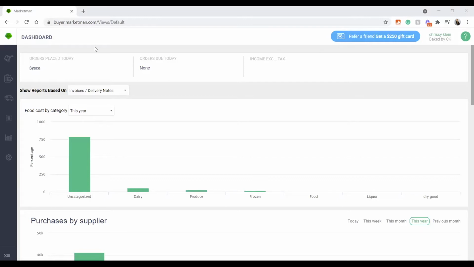The dashboard will have any alerts for different items up on top here, adding new items into the system, new inventory items, or any invoice notifications as well will appear in this top alert section. You'll also be able to see orders placed today or if anything is due today as well.